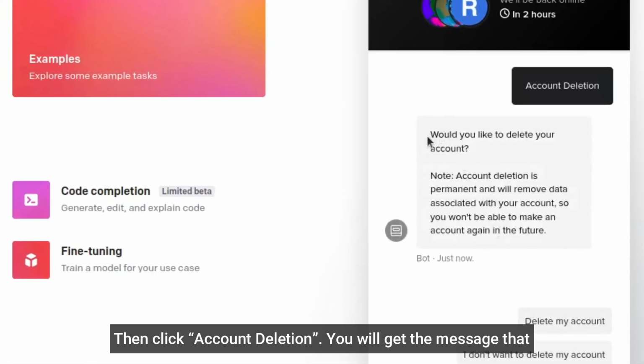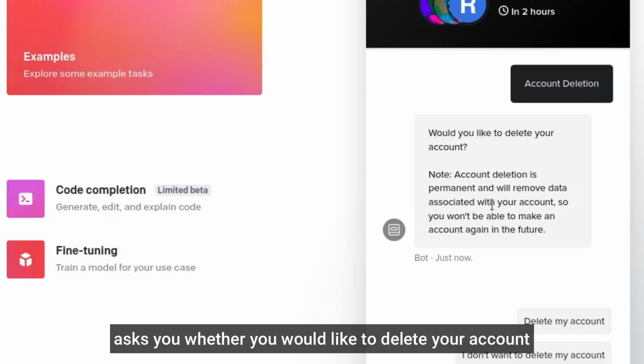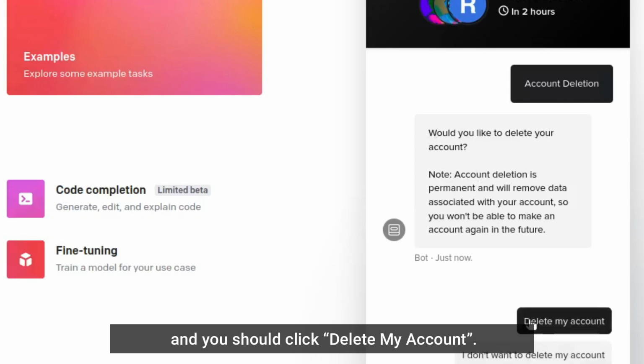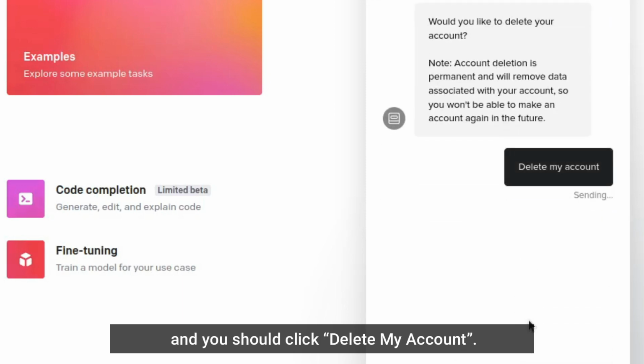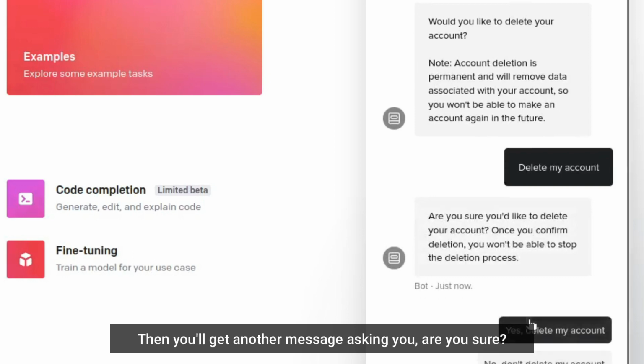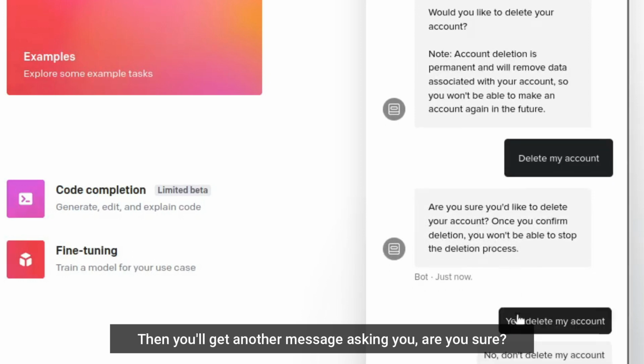You'll get a message that asks you whether you would like to delete your account, and you click Delete my account. Then you will get another message asking you, are you sure? And you click Yes, delete my account.